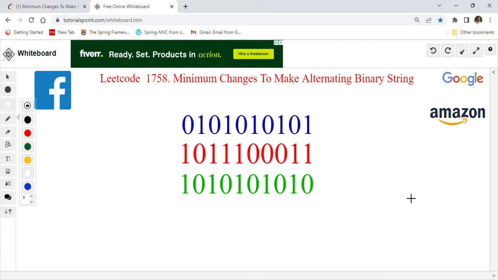Facebook, Google, Amazon and many other companies ask this problem. So let us take one string, right? 1 0 0 1 1 and 1. If this is the binary string, then if we want to make this an alternating string, how can we do that?